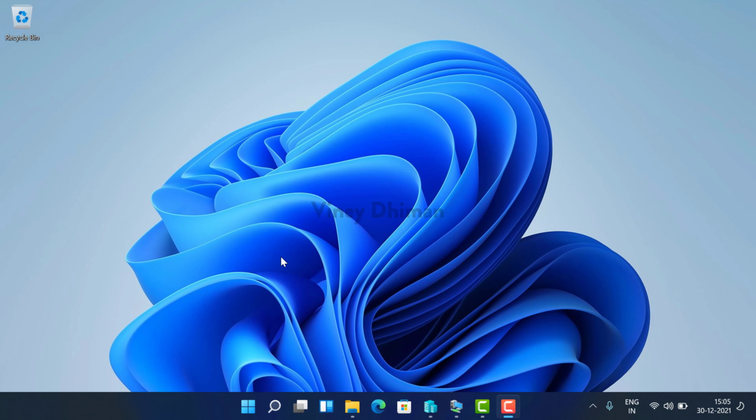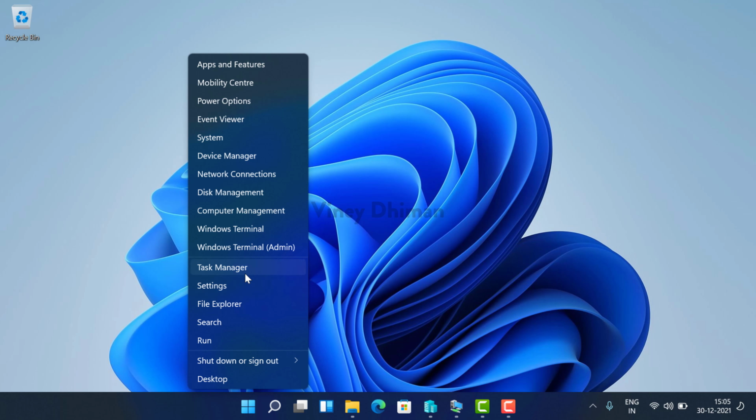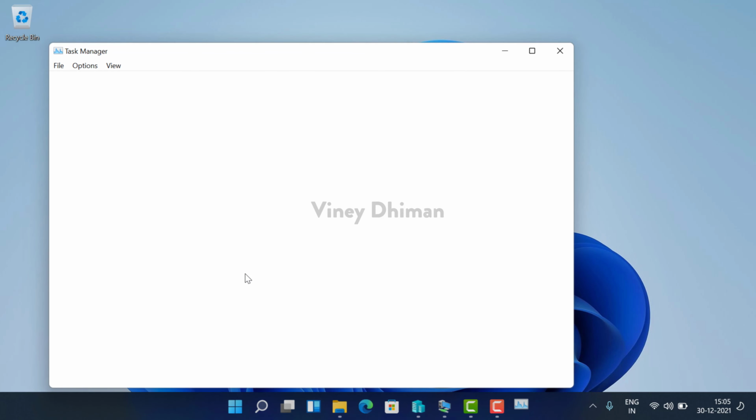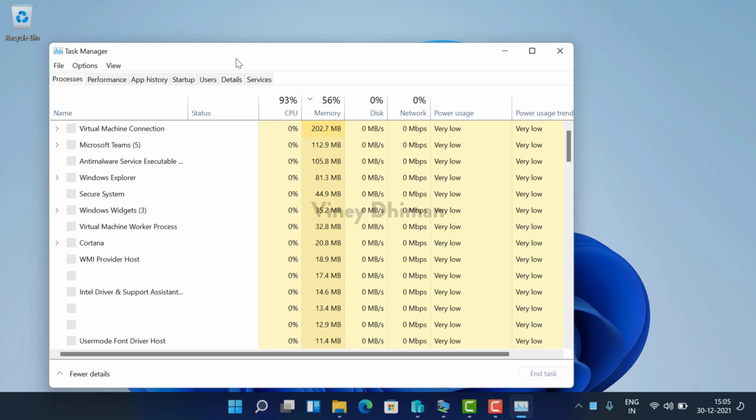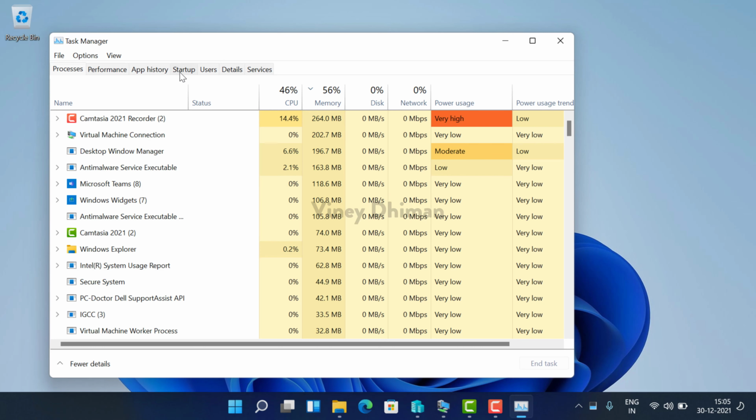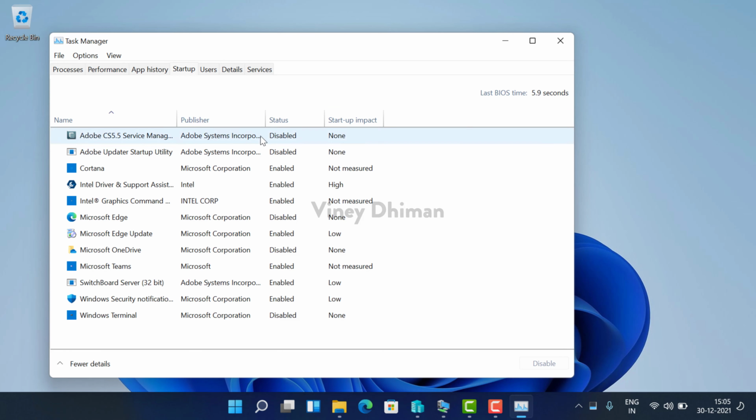perform an extra step. Now you need to launch task manager, and for that you need to right click on the start button and then select task manager from the list. Now here you need to switch to startup tab. Here you will get a list of startup programs. You need to disable all of them.